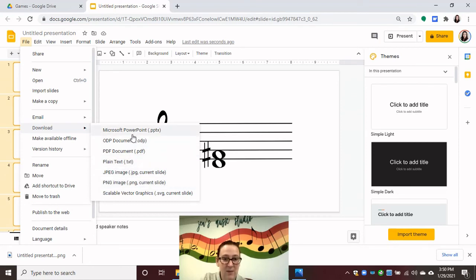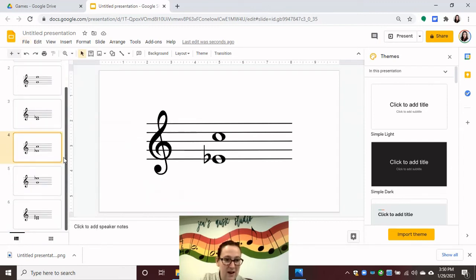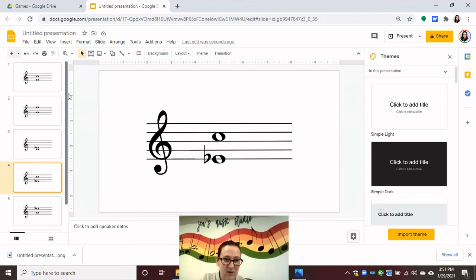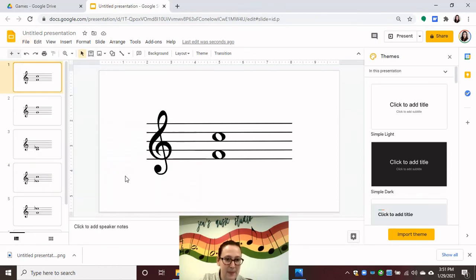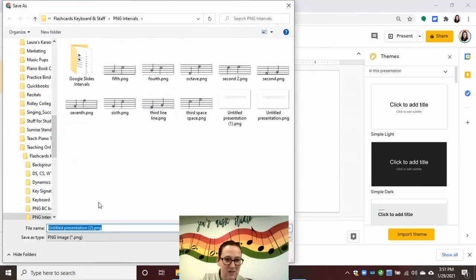If you download them as PDFs, it'll download the entire thing. It'll download all, however many slides I have there, as a PDF. But unfortunately, when you're trying to import your flashcards into other programs like Kahoot to create a game, sometimes other programs don't recognize PDFs as images. So this is where it can be a little bit tedious when you go to File, Download, PNG. But that's okay, it's not the end of the world.